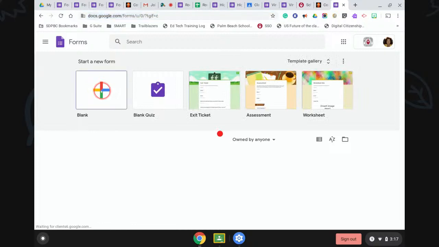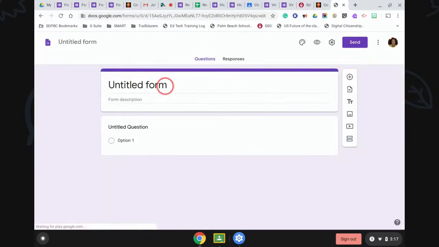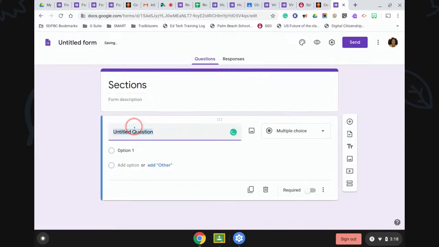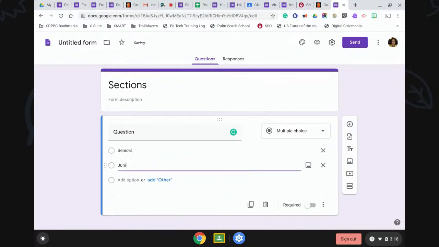All right, so we're going to start with a blank form, and I'm going to name this one sections. The first thing is you would have whatever your question is, and then you would have whatever your respondents are, senior, junior, and whatever else.